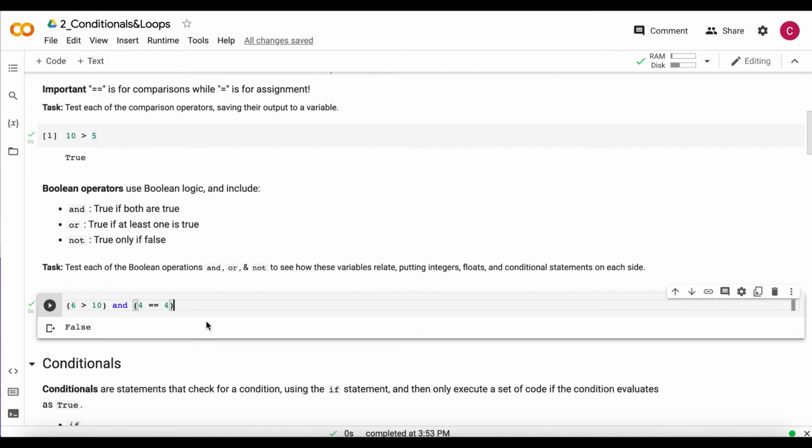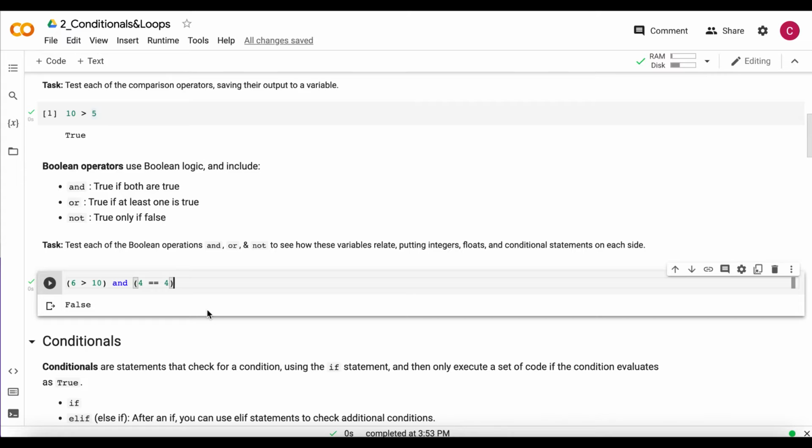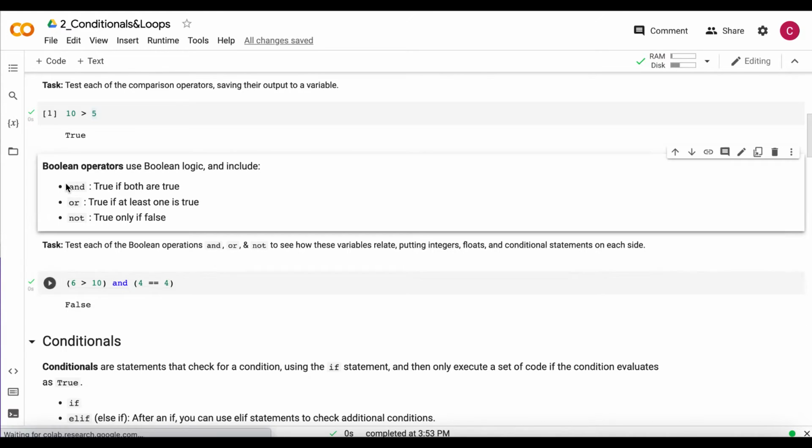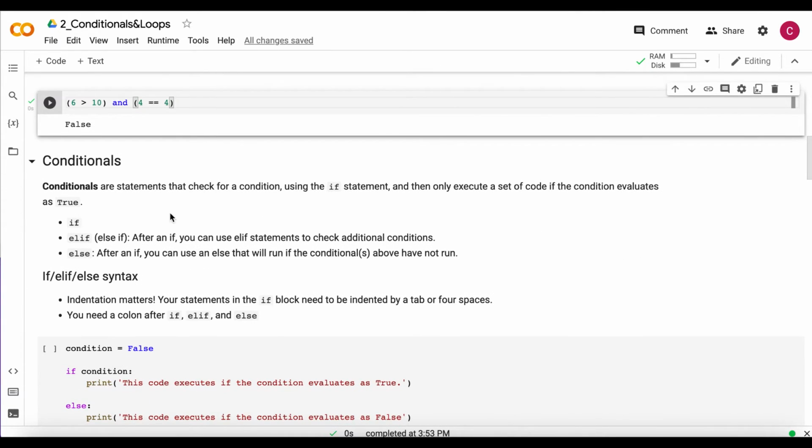This is good if you want to have multiple conditions that you want your expression to go through. Take a moment and test these Boolean operators by writing your own expressions that have an and, an or, or a not. This gives us a segue to conditionals.